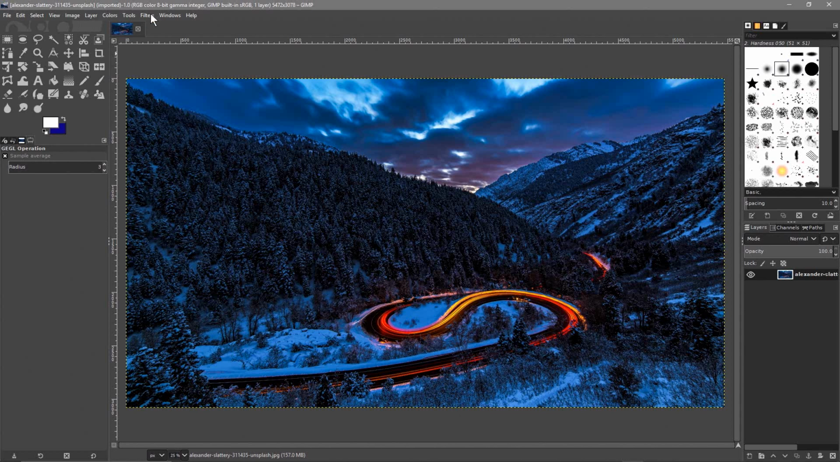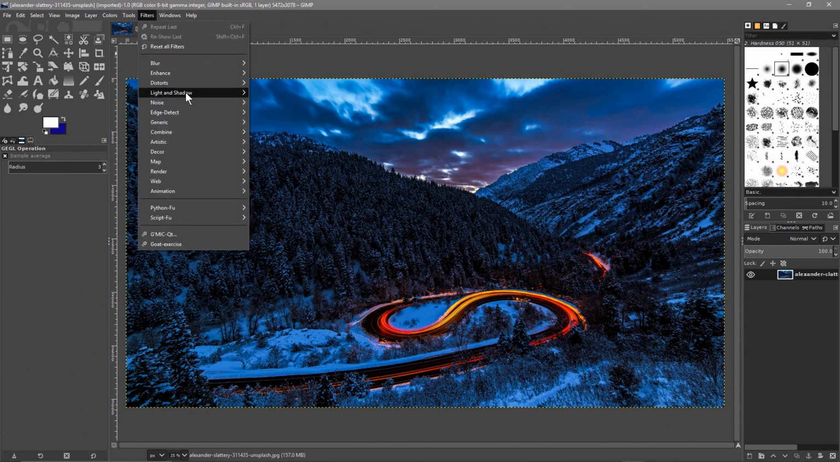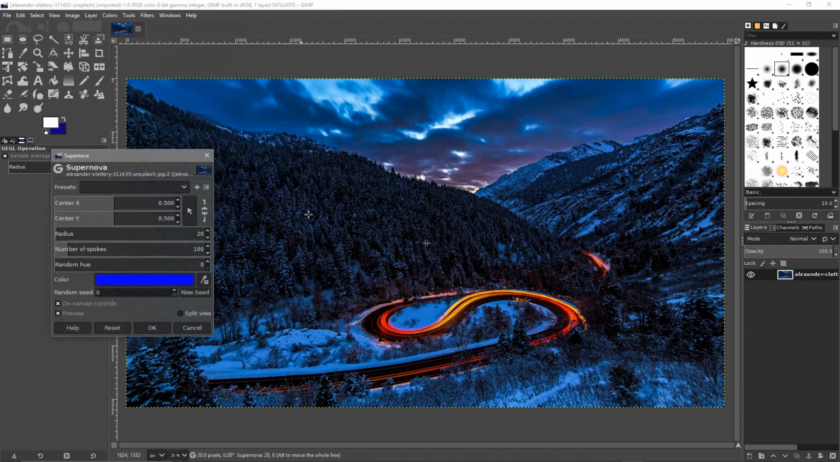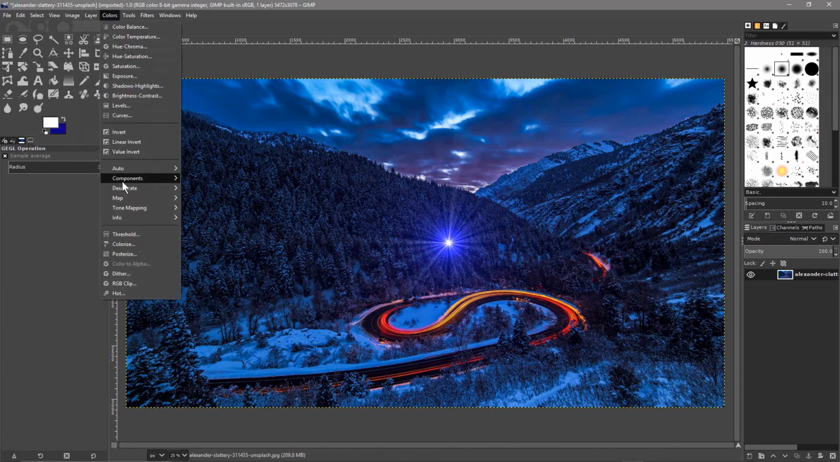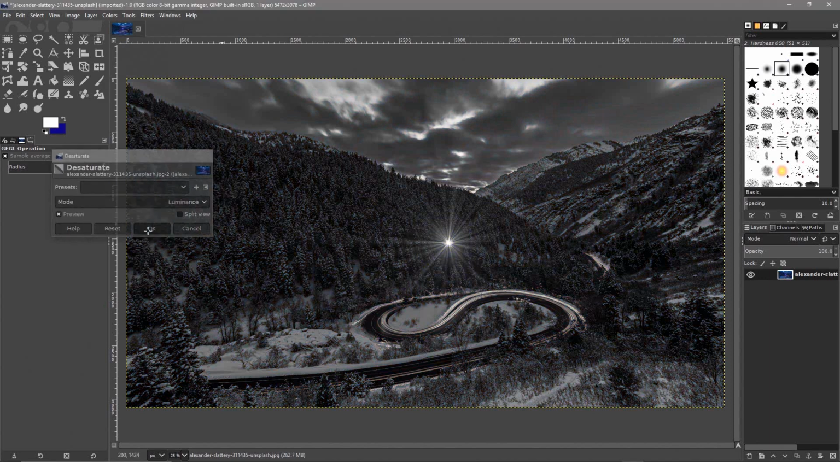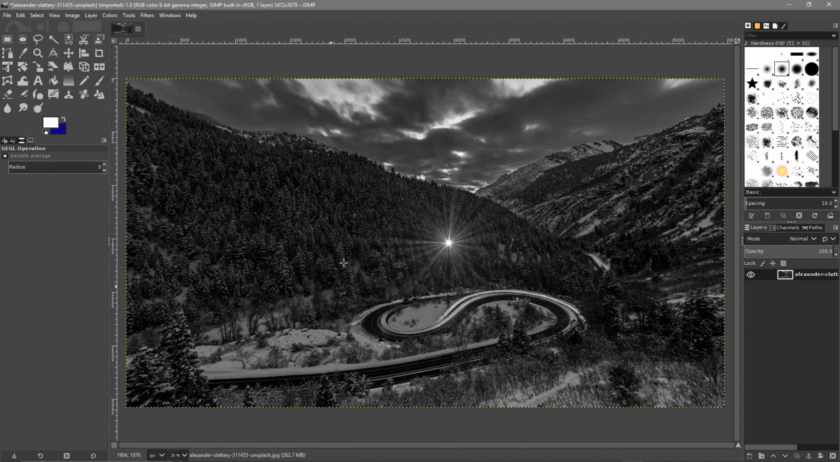Let's just do a quick filter. So let's go to filter. Let's just add a supernova in here and let's just make sure it's all working quickly. And we'll click OK on that. So that all seems to be working fine. So we can add filters. Let's just test the color. Let's desaturate it. Just make sure that's working quickly. So that all seems to be working fine. Version 2.10.12. That seems to be a good application. It seems to be running a little bit faster as well, which is nice.